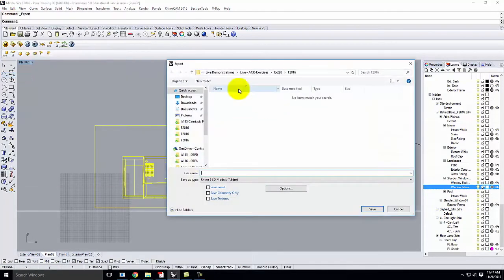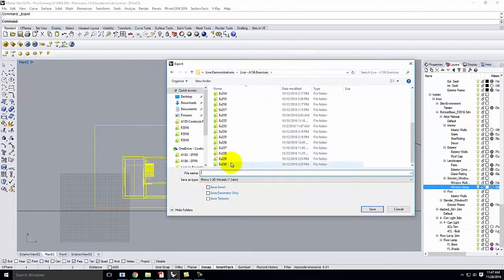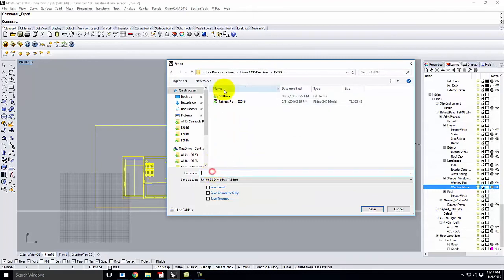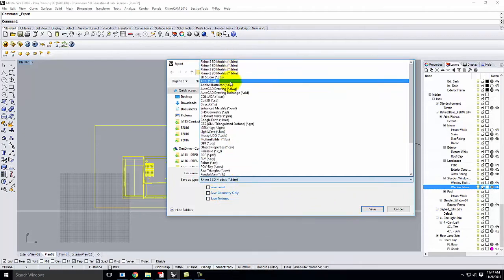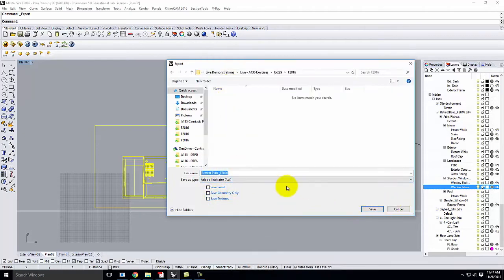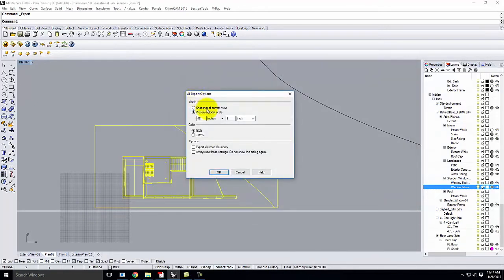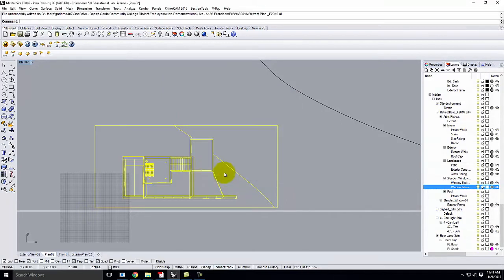File, export selected. Let's give it a name here. This is in 229, fall 2016. I'm going to change to Adobe Illustrator. I'll go ahead and click Save. Here we go. Preserve model scale 48 to 1. We'll go ahead and say OK. That then exports this line drawing.